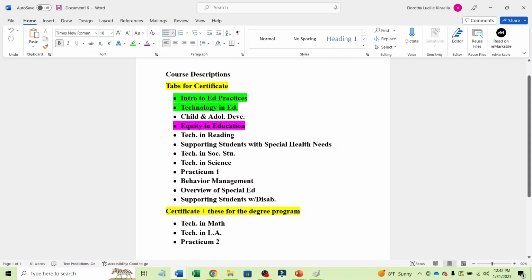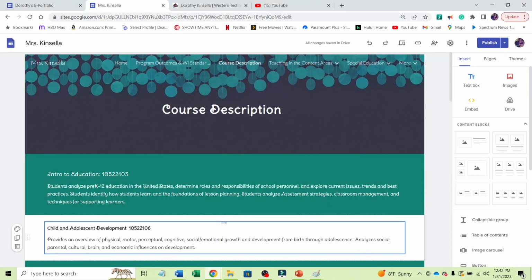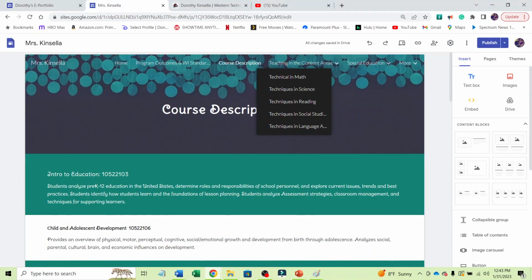Also, you're not going to have a tab called Equality in Education, but you do have an assignment that goes in your e-portfolio for this class, and that's your service learning one that you did at the end of the semester for fall. Let's go back to where that should be. Oh, I'll get to that in a second actually.